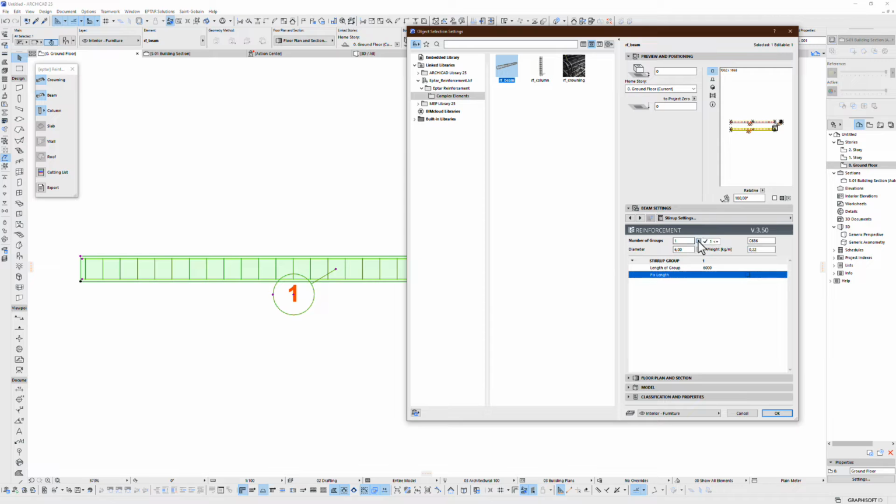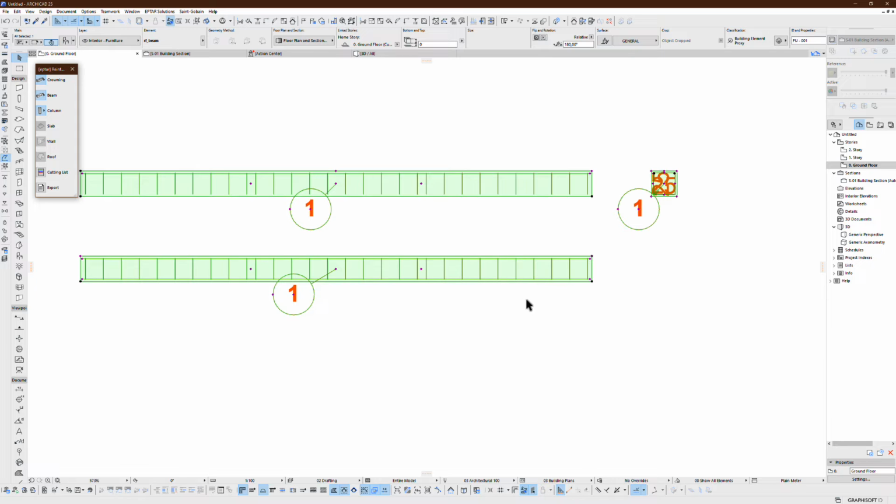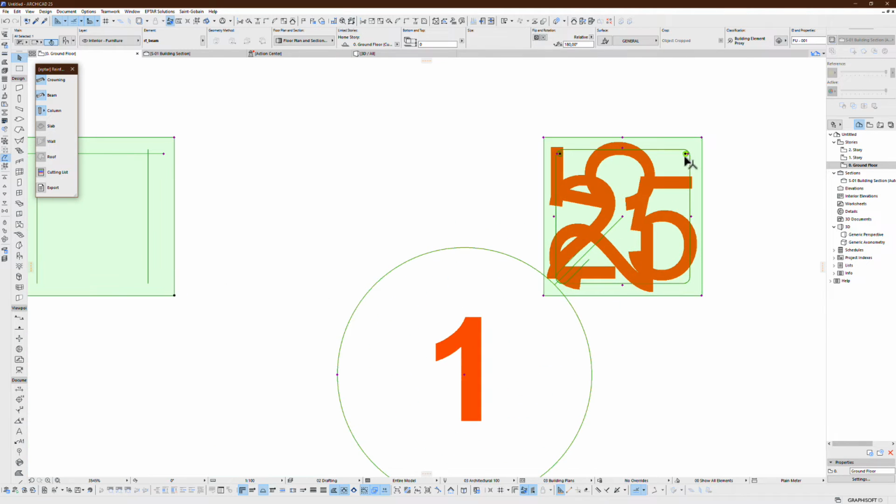In this window, I can define stirrup groups and set parameters for them. For each stirrup group, I set different parameter values. Click on OK. The result appears on the floor plan. Here, I am able to modify it graphically.